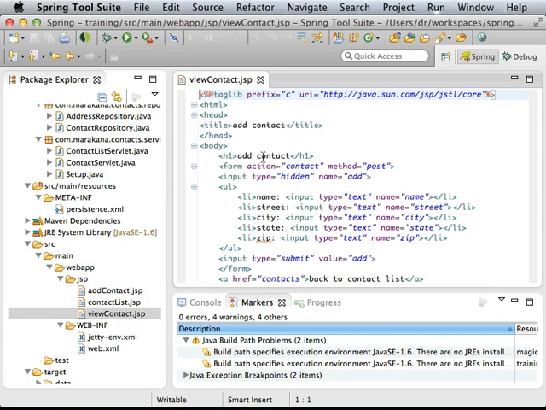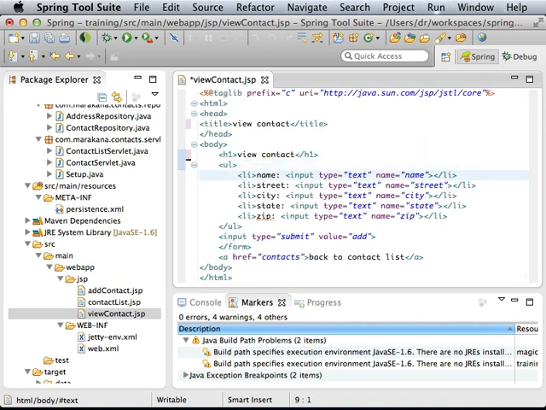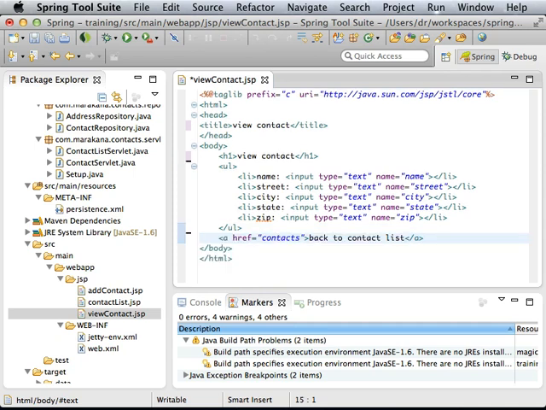All right, so view contact, right? Okay. So none of this is going to be a form, right? This doesn't have to be a form anymore at all. So name is contact.name, right? Yeah. Street, address.street.